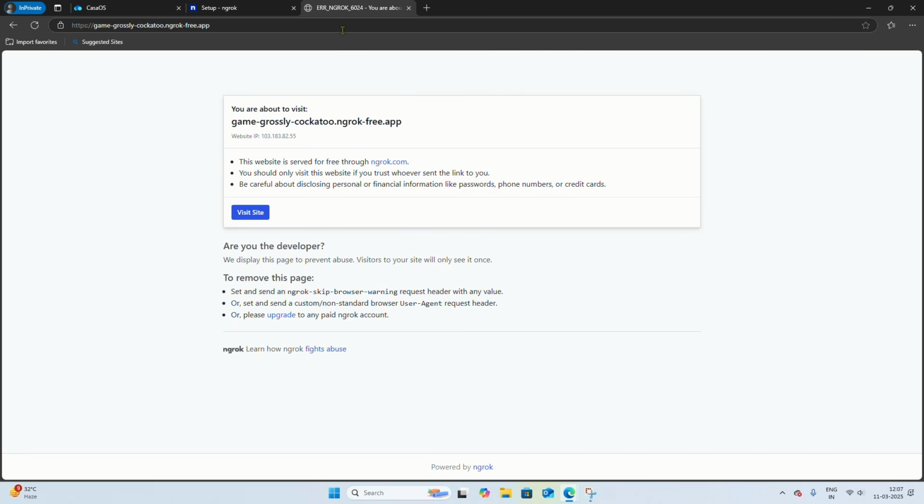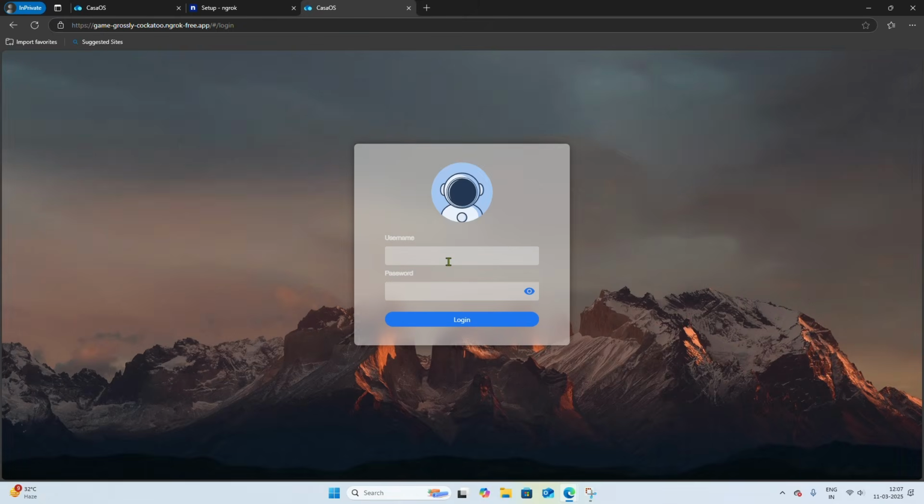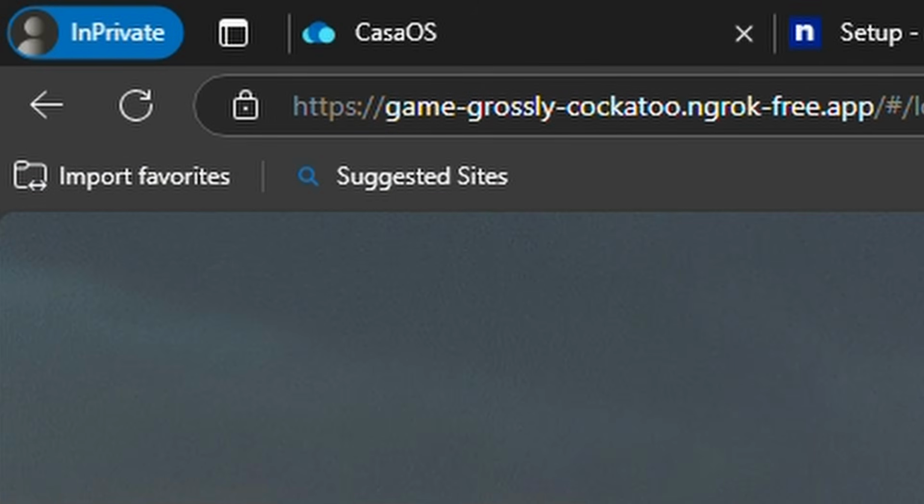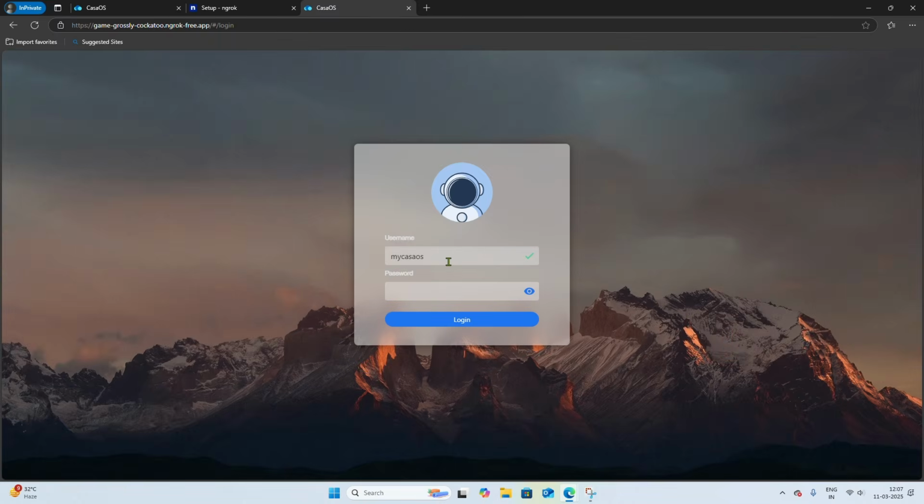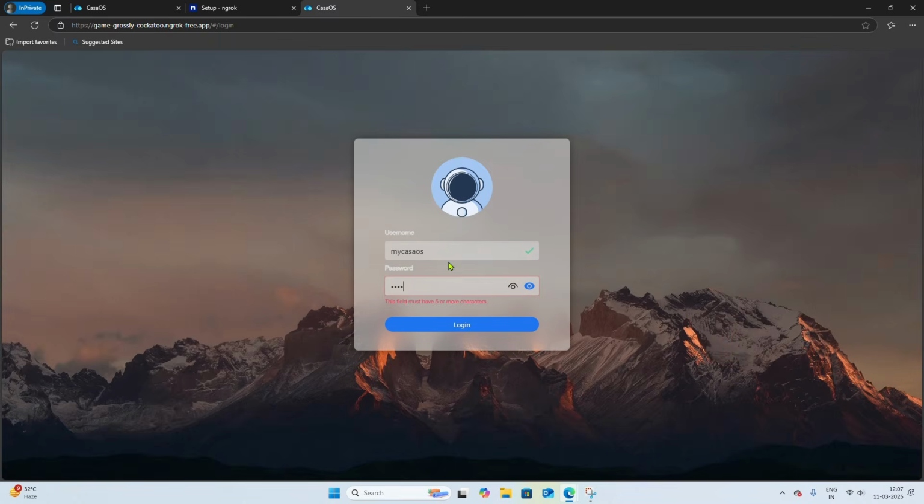The first time you visit, it will look like this. Click Visit Site and the CasaOS interface will appear. This uses HTTPS, so it's a secure connection. Enter your username and password and you are logged in.